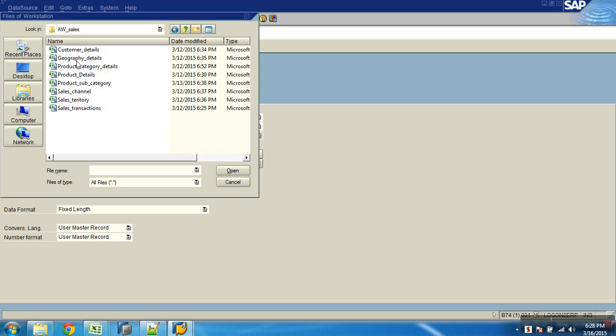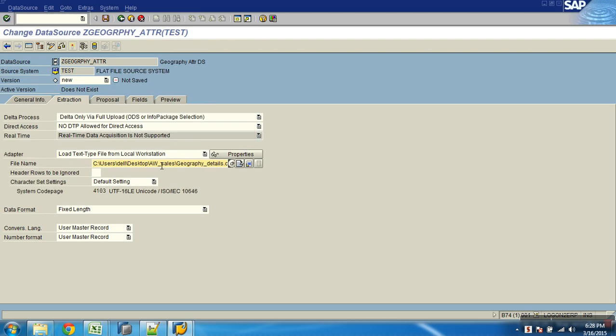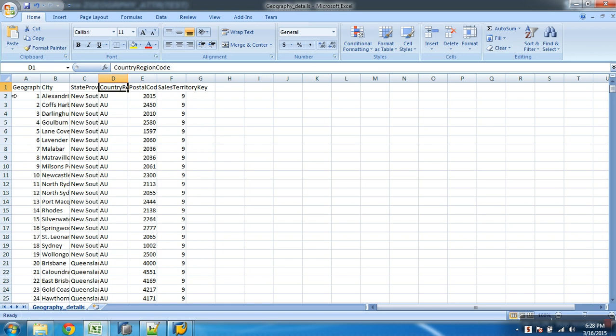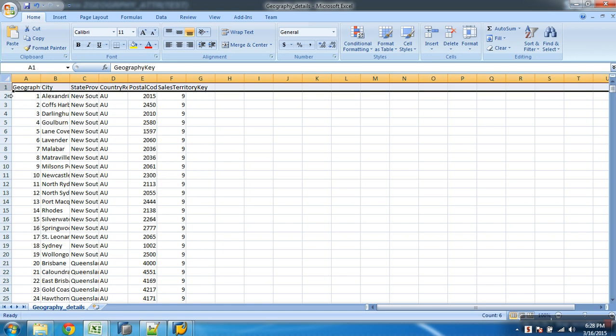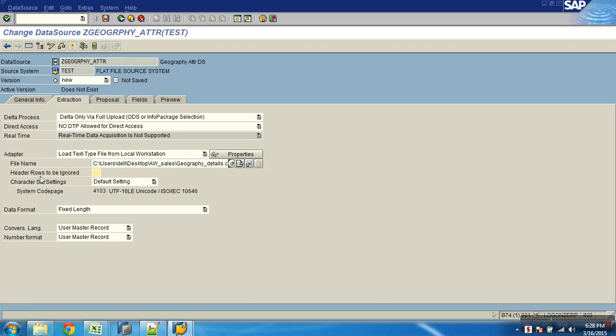AW sales. What is the file? Geography details. If you go to it, what is this? It's a .csv file. Now does this file have any header row? The first row should be formatted as header, so I say header rows to be ignored is 1.